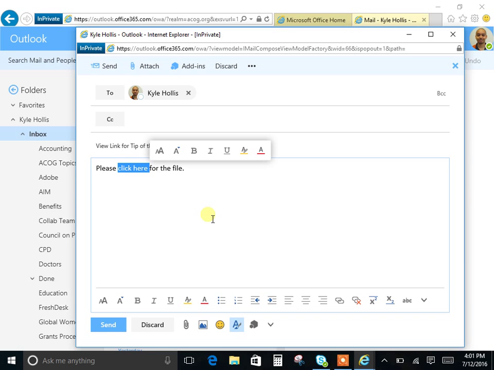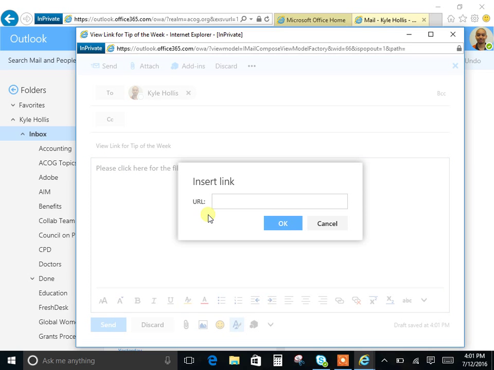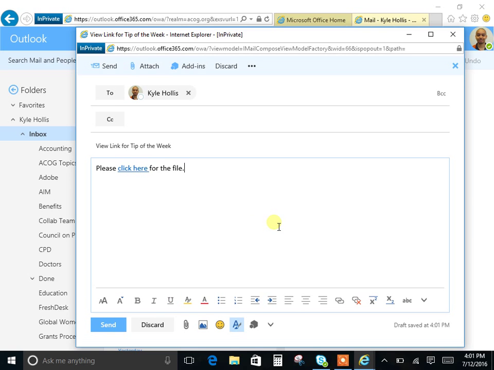Okay, so now that I highlighted click here, I'm going to use the keyboard shortcut to do this. It's Control K. And now I can just paste the link to my file and hit OK. There we go. And I'll send that off to myself.